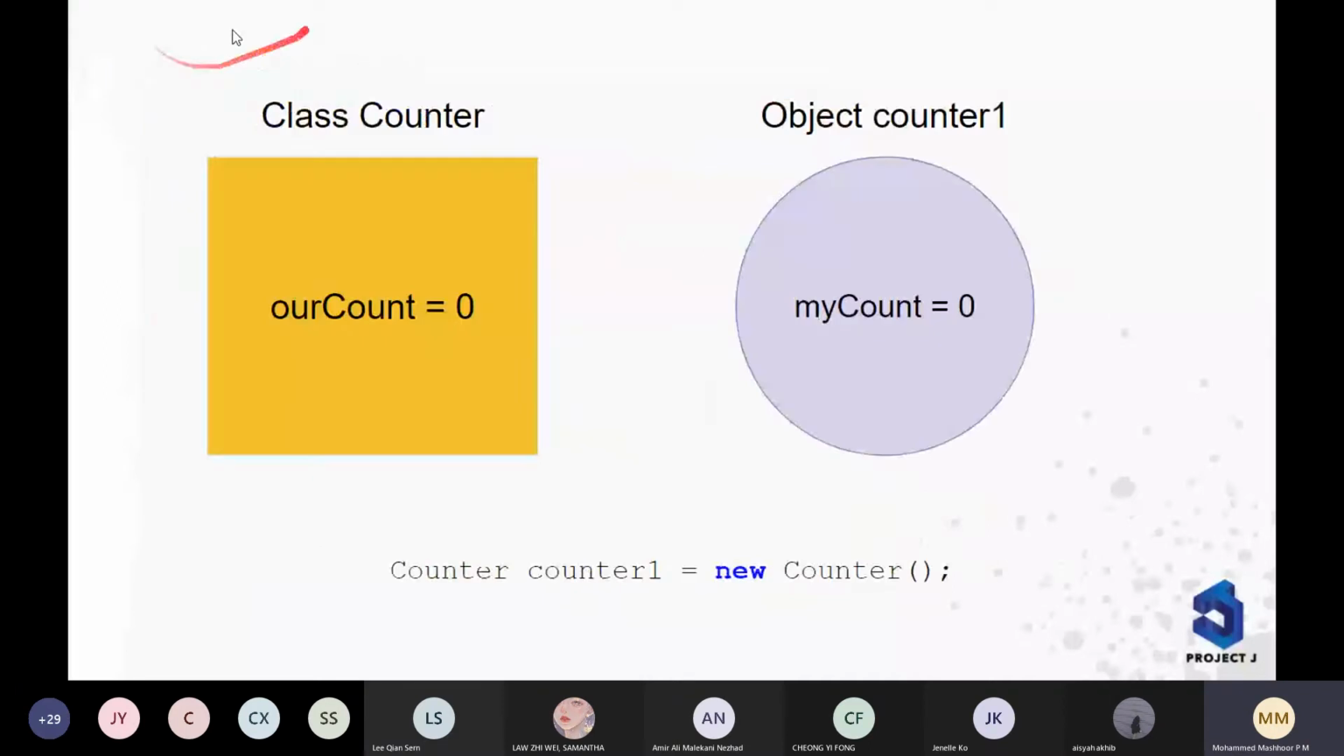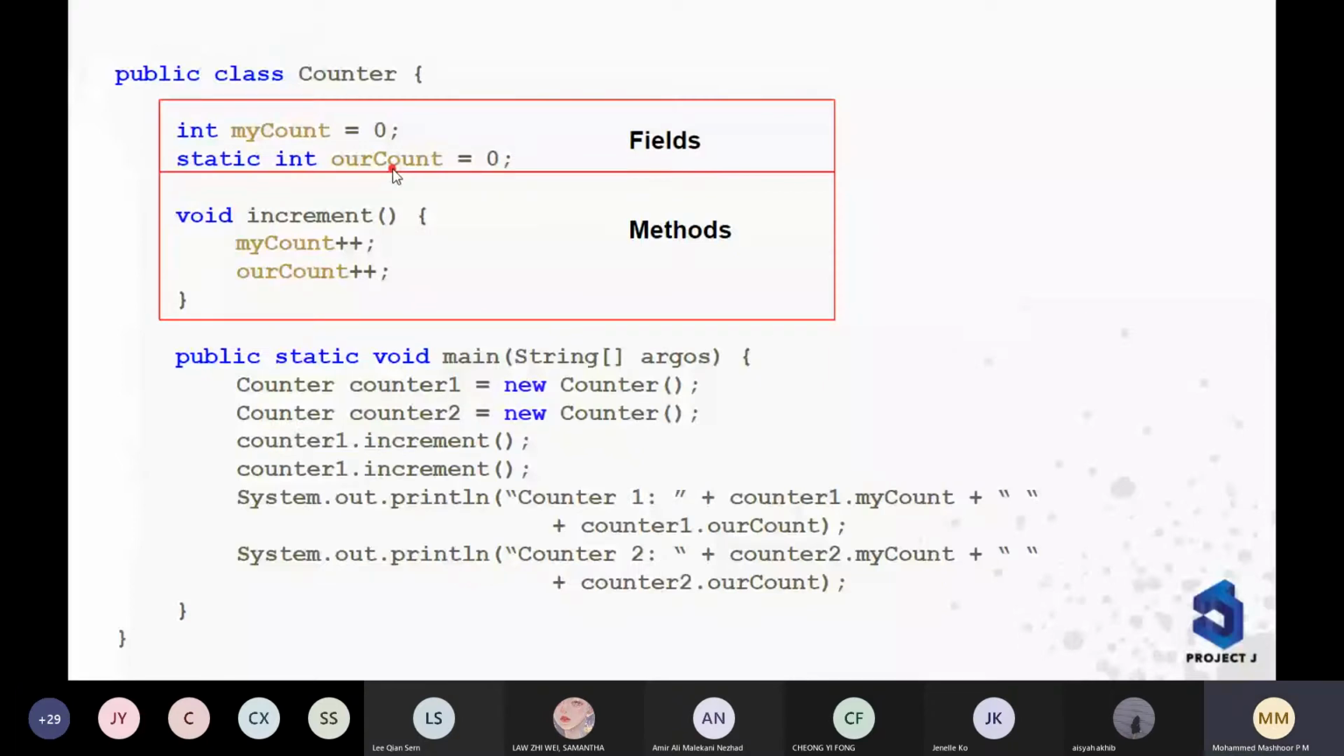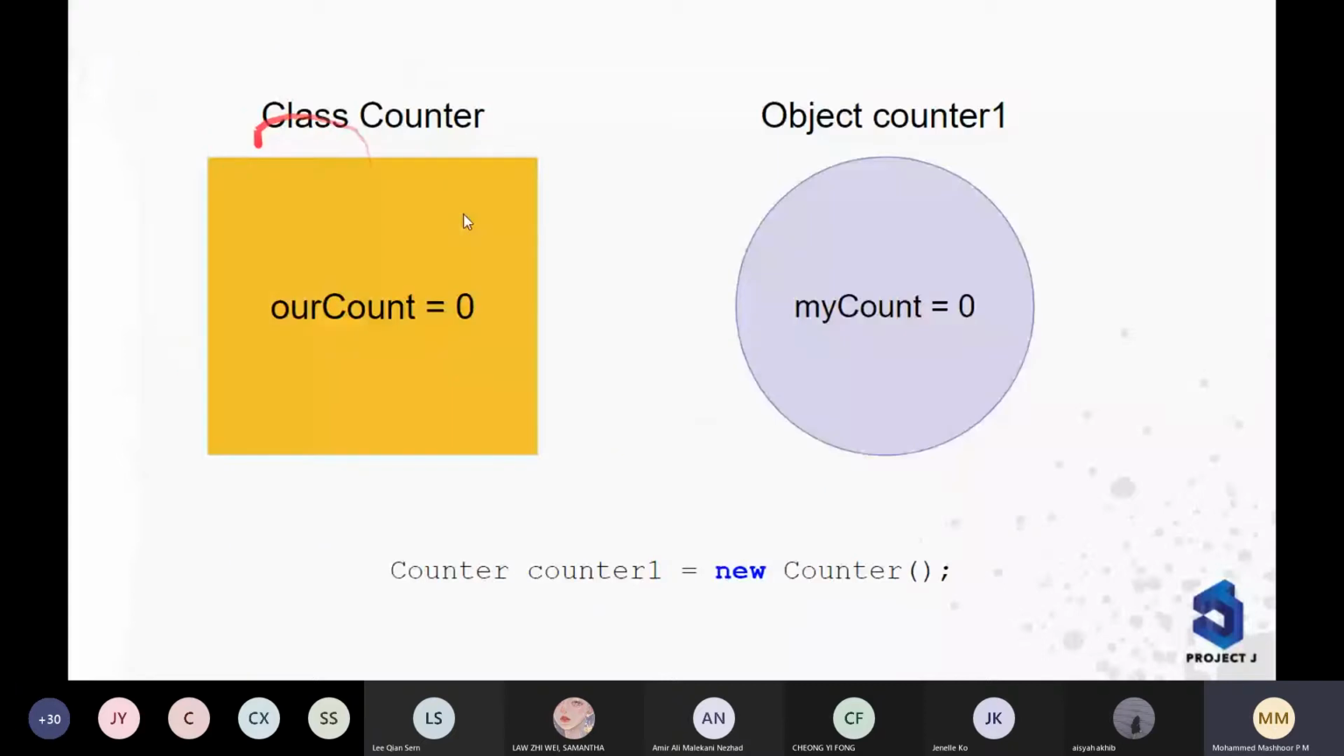So what basically is a static variable? A static variable means that the objects of that particular class will have that variable in common. So if you alter the value in that particular variable, it would affect every object of that class. All right. As you can see, ourCount is the static variable. So we basically call it a class variable, because it is a counter variable, right?